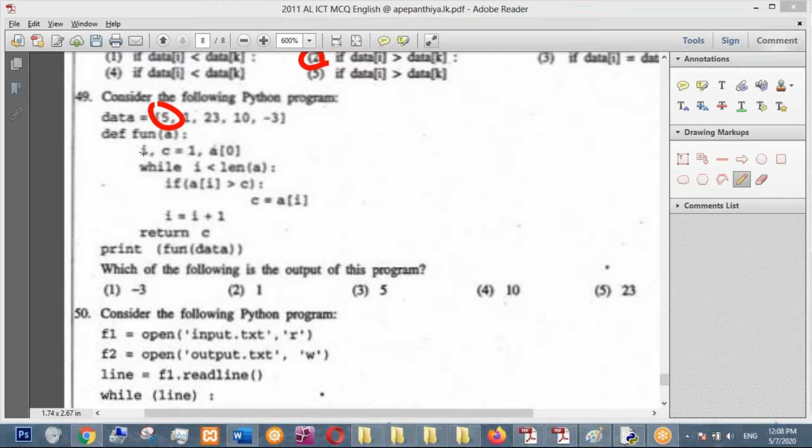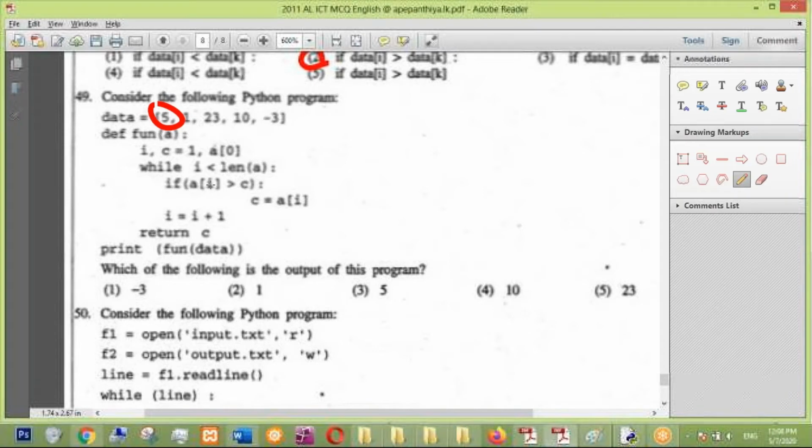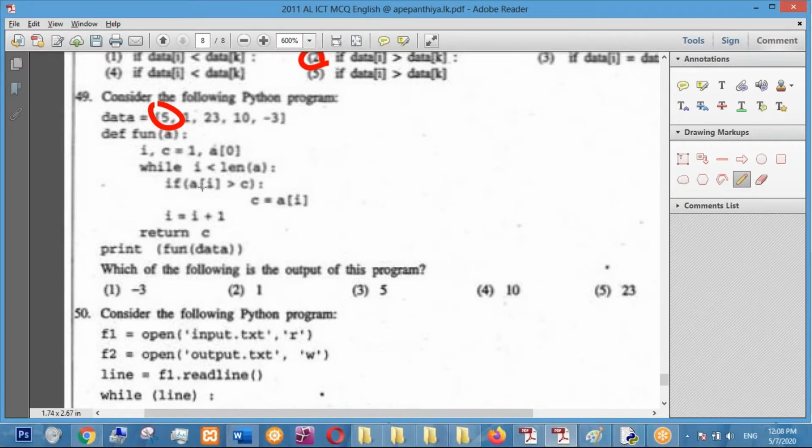Okay, so here what happens is 1 will go to I, right? And A0 is 5. 5 will go to C, right? So while I is less than length of A, which is 5: 1, 2, 3, 4, 5, right? So I is 1. 1 is less than 5. If A[I] is A1, which is 1, right? So that's why they have put 5 into C, because I starts with 1. Therefore, the first value they have put into C, right? So the first value is checked.